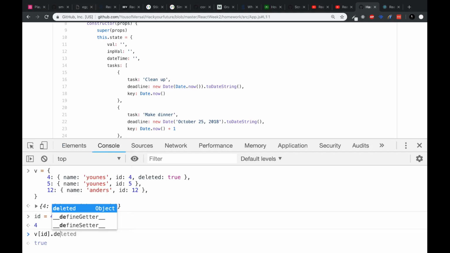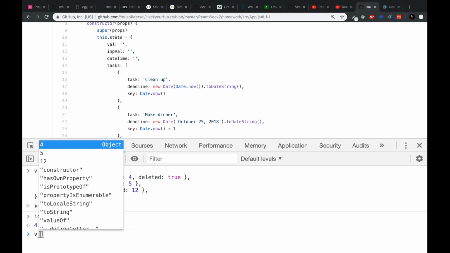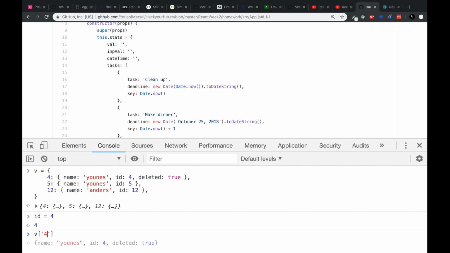dot deleted. Why square brackets if it's an object? Because this is a variable. I don't mean this, I mean v dot 4. Because ID is equal to 4, so I want to access 4. I want to delete something programmatically, so I use this, and ID will be turned into 4, because the value of ID is 4. If you want to access an object using a variable, use the square brackets.